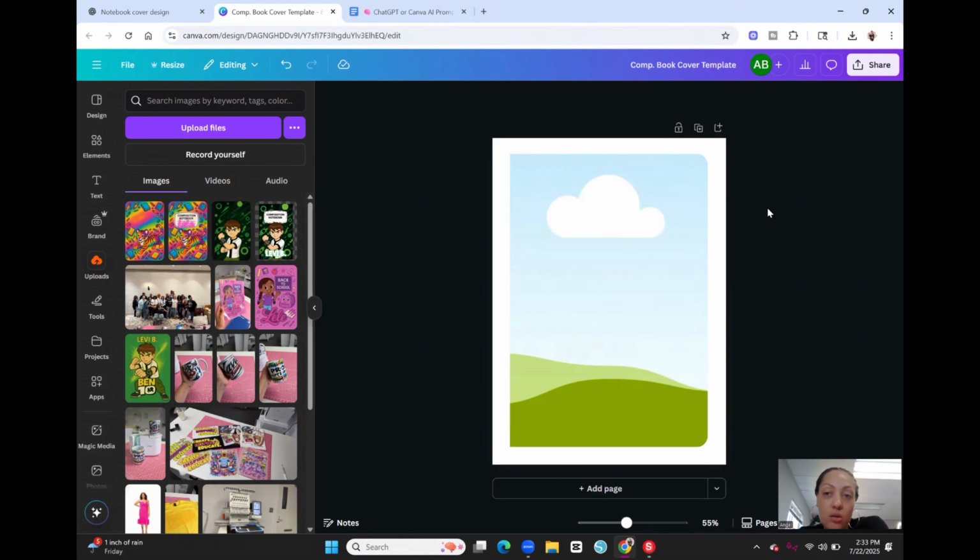Even if I were to download this with the background, I can remove the background in Leonardo Design Studio. So you can definitely use this with the free version as well. And I'm going to show you how to use the same exact template for both the front and the back covers. When you receive your template from me, this is what it's going to look like. It's going to have one page.